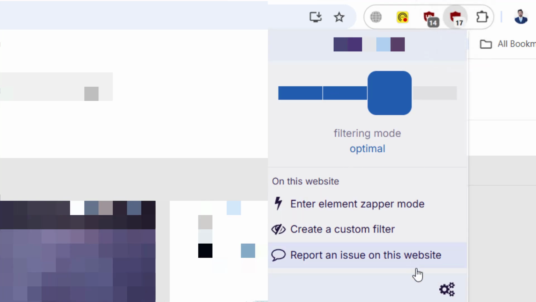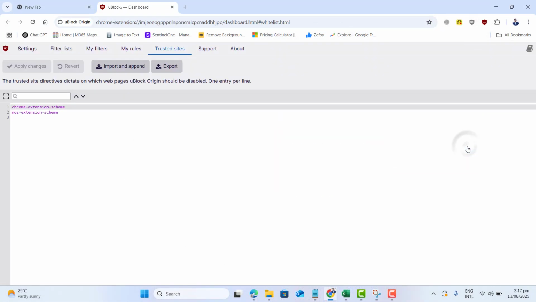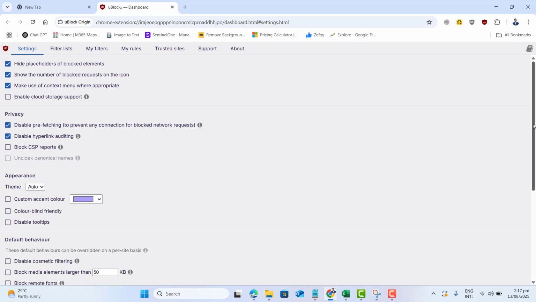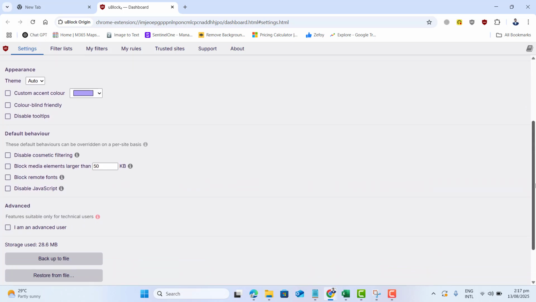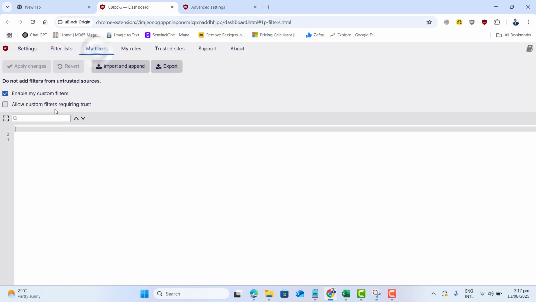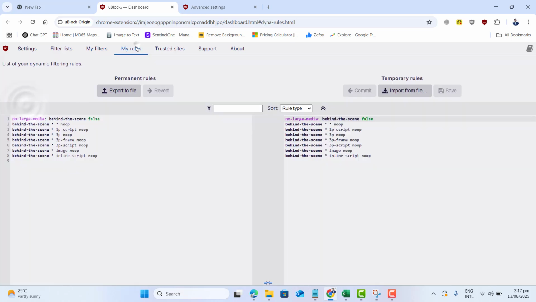Now that uBlock Lite is installed, let's go ahead and see how it actually compares to the original uBlock Origin. First, let's open the settings for the full version. You will notice advanced tabs like My Filters, My Rules, and the Cosmetic Filtering option. This gives you fine control over what's blocked and even allows custom blocking rules.